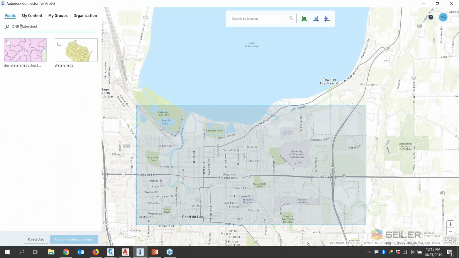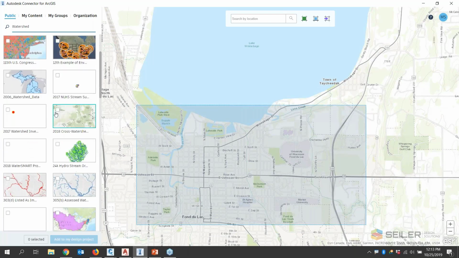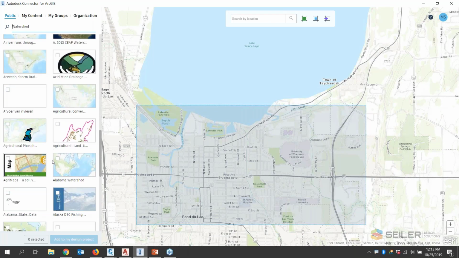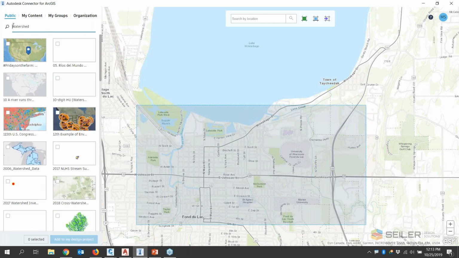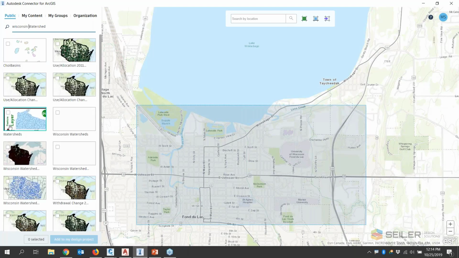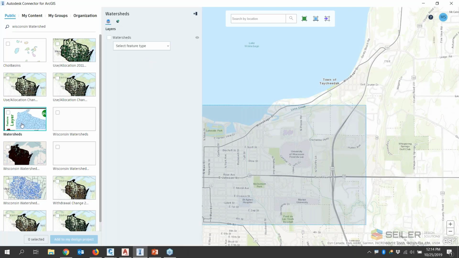DNR watersheds. Actually, let's just go watershed. Maybe I gotta have Wisconsin. So you gotta kind of play with some of these. Wisconsin watershed. There we go. So here's a feature layer. I know I can look at this feature layer.